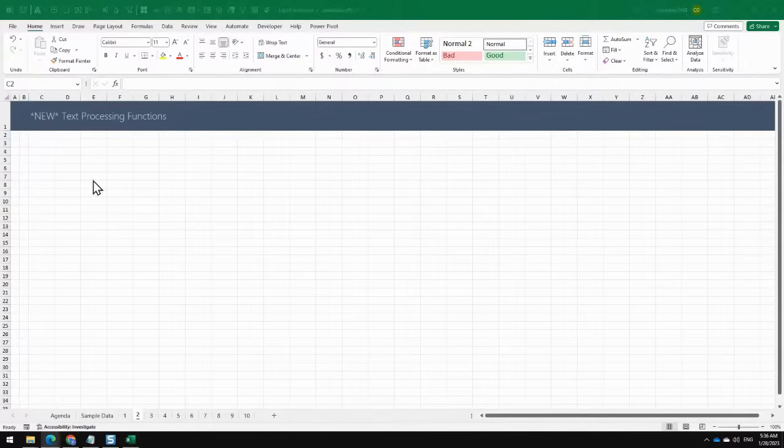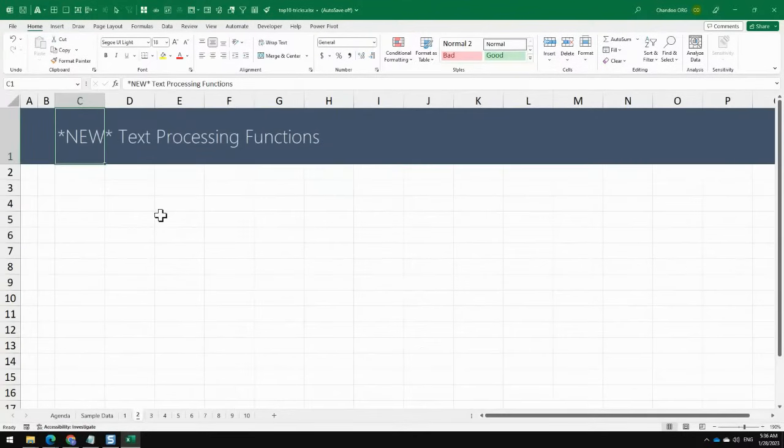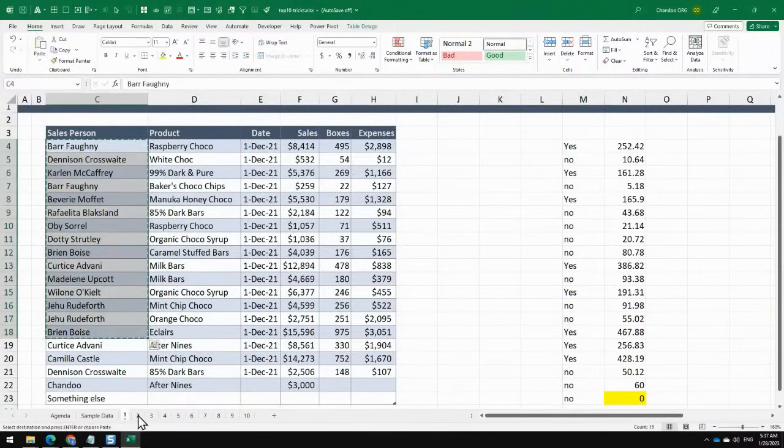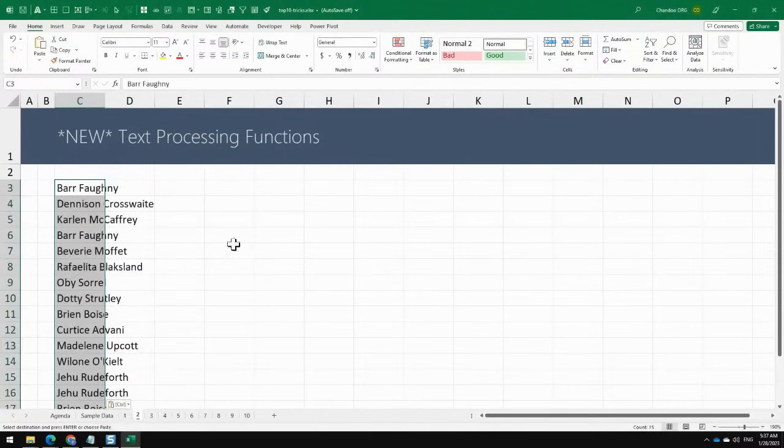Time for me to hide myself, and then talk about the new text processing functions. Again, I don't really think of any new functions as new dynamic functions anymore. All the functions are dynamic. But Excel introduced some functions for us that will help us work with text data much more easily. For the sake of simplicity, I'm going to grab some of these names and paste them here.